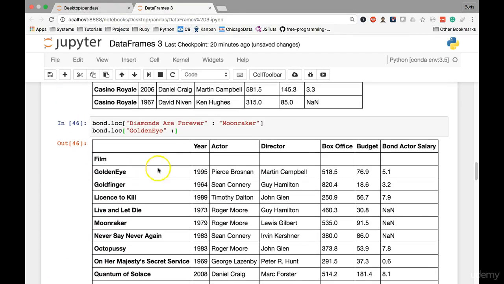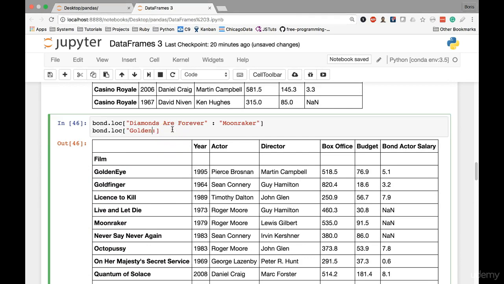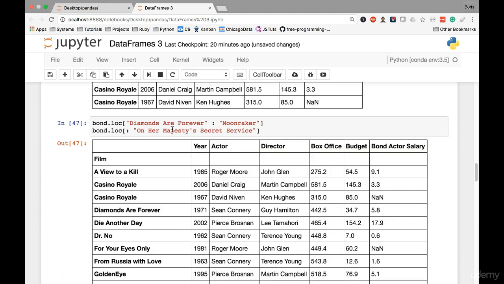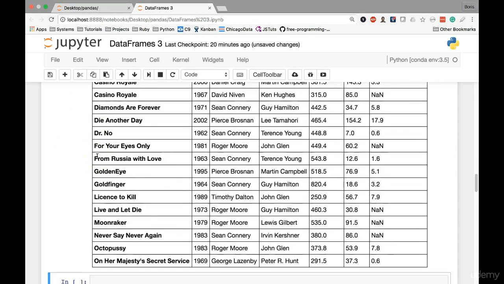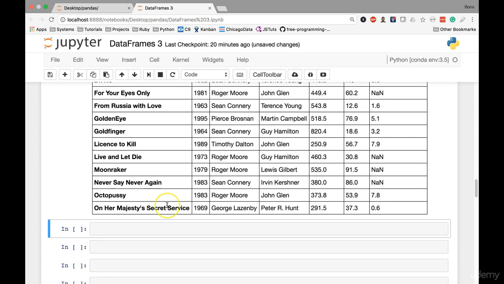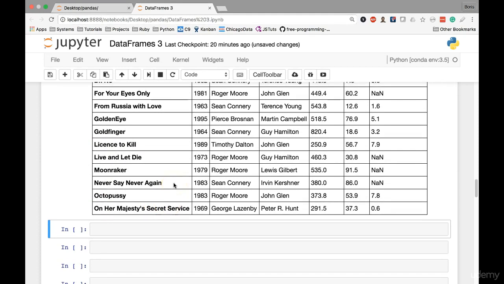Similarly, if I want to extract every movie from the beginning of my data frame to, let's say, On Her Majesty's Secret Service, not Majesties, On Her Majesty's Secret Service. Let's see if that works. Similarly, that's going to extract all the movies starting from A up until we get to On Her Majesty's Secret Service, which is going to be the last movie here.